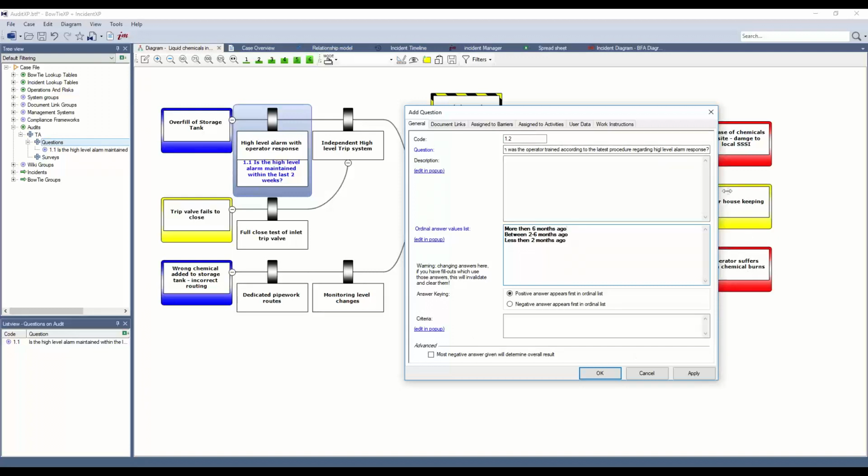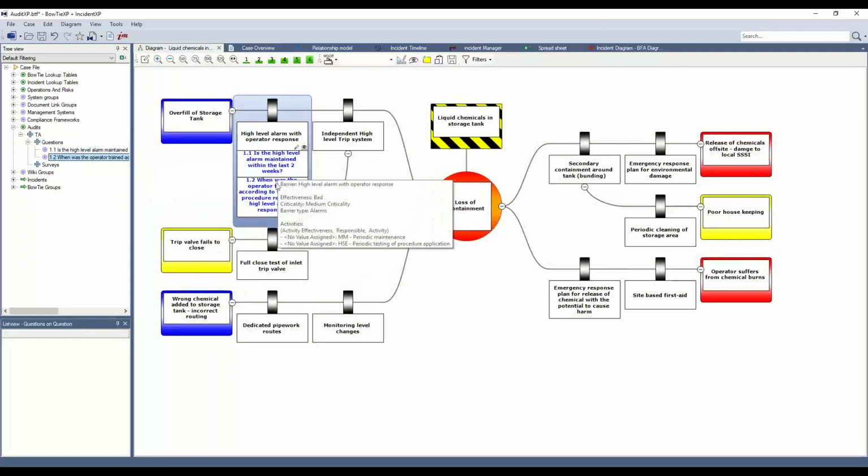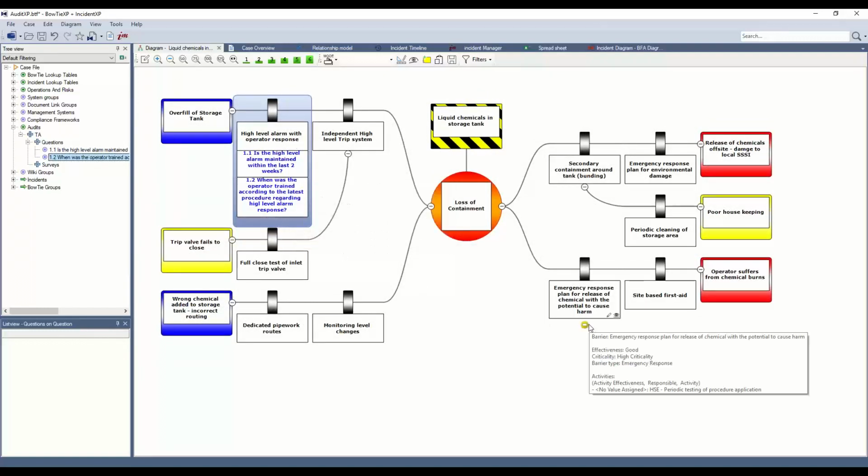In order to create this in the system, I would tick the other box. In other words, the negative answer is appearing first in the ordinal list. So this one is considered the negative one. I'm going to click OK. And I'm going to drag and drop this question on the applicable or relevant barrier. So now we have two barriers in place. So now I'm going to use my magic machine in order to populate the entire bow tie.